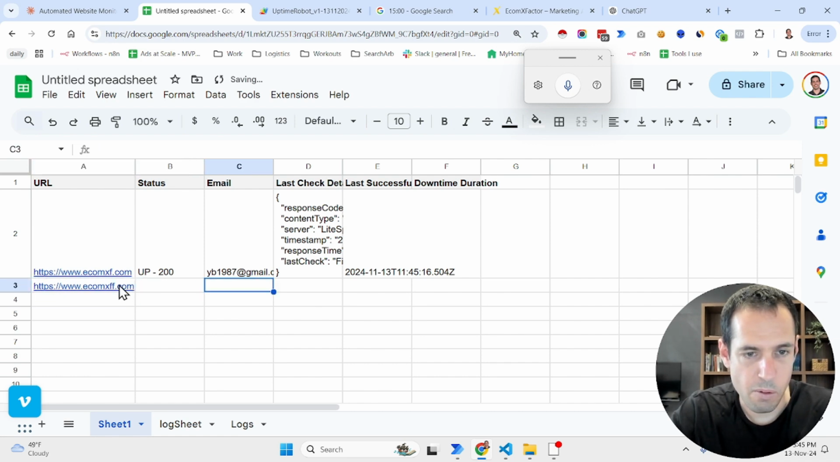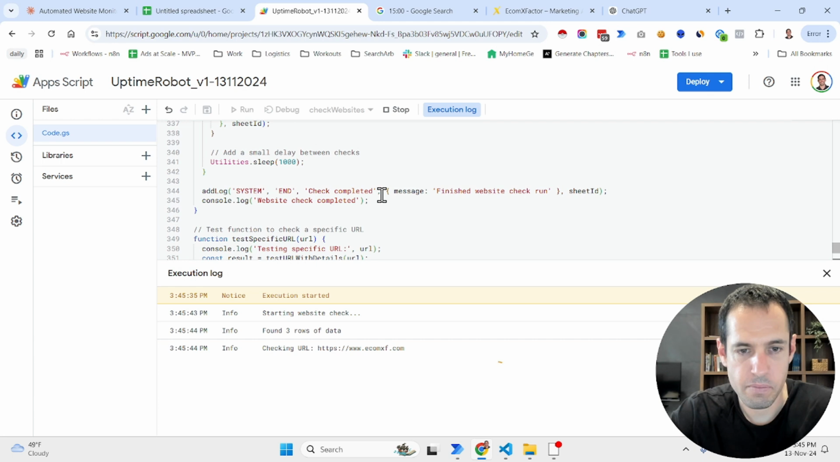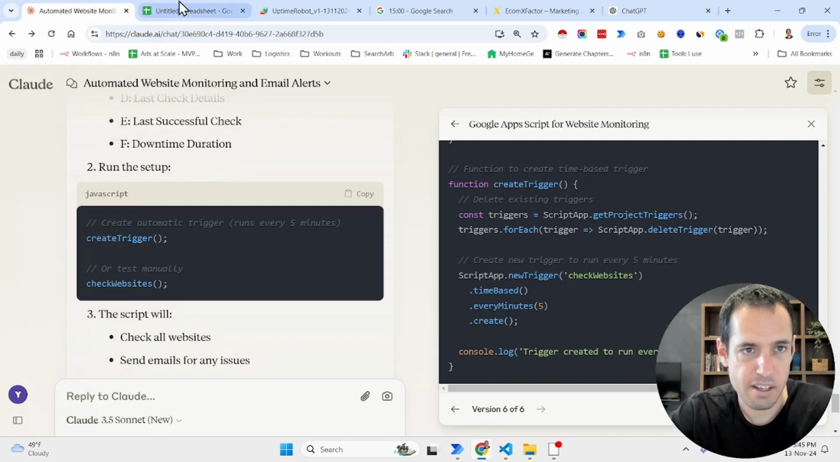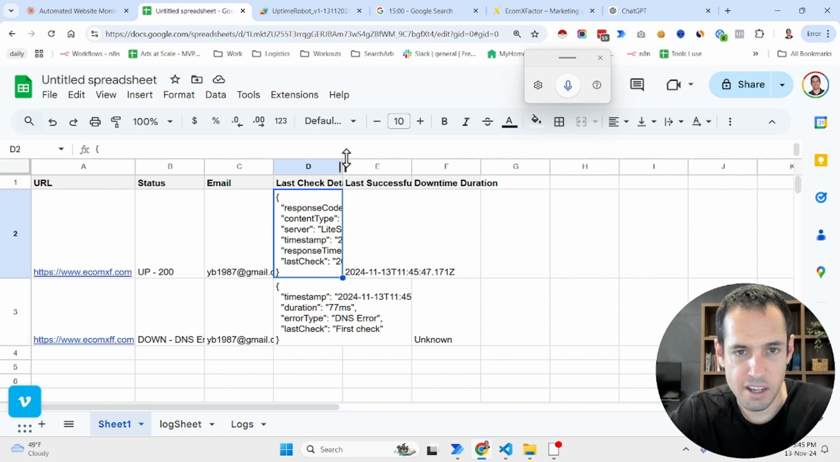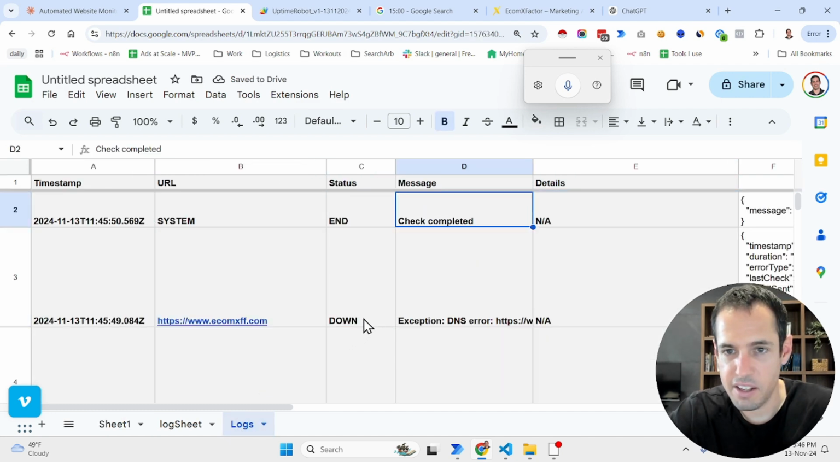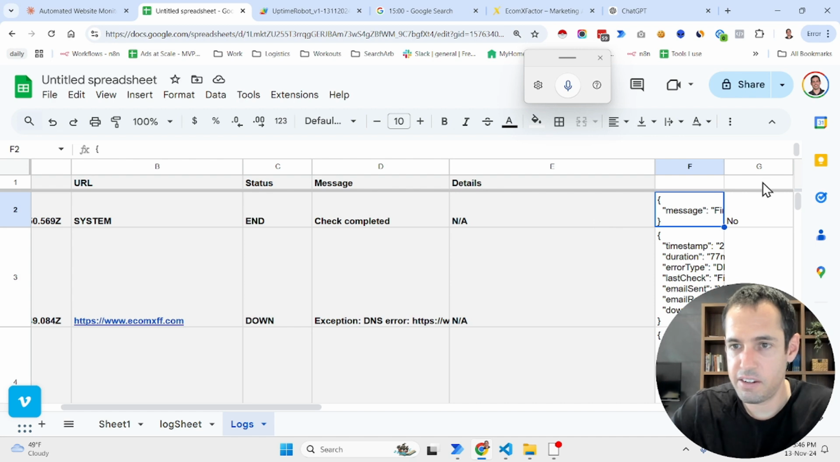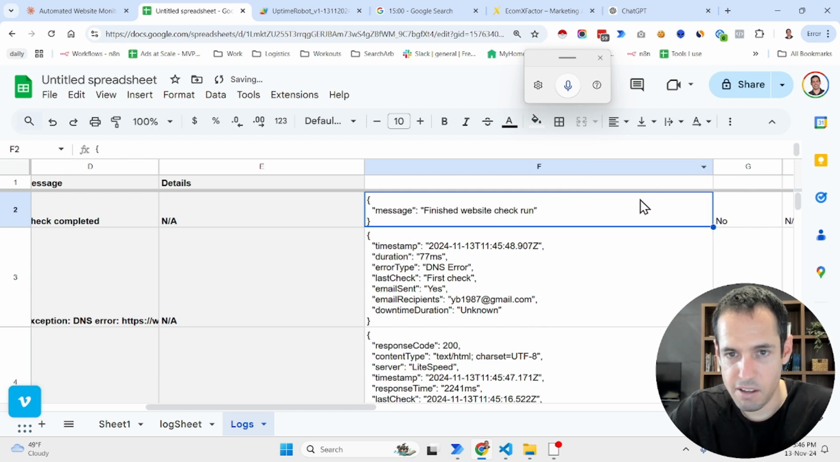It's a typo, so we know it's down. Let's test again. Checking URL EcomXF.com. Website check completed. Execution completed. Let's see the results. DNS down. Email sent. This is a DNS error. First check. And you have the last check. Amazing. And we have here the logs. We can see here what is written. Finish website check run.